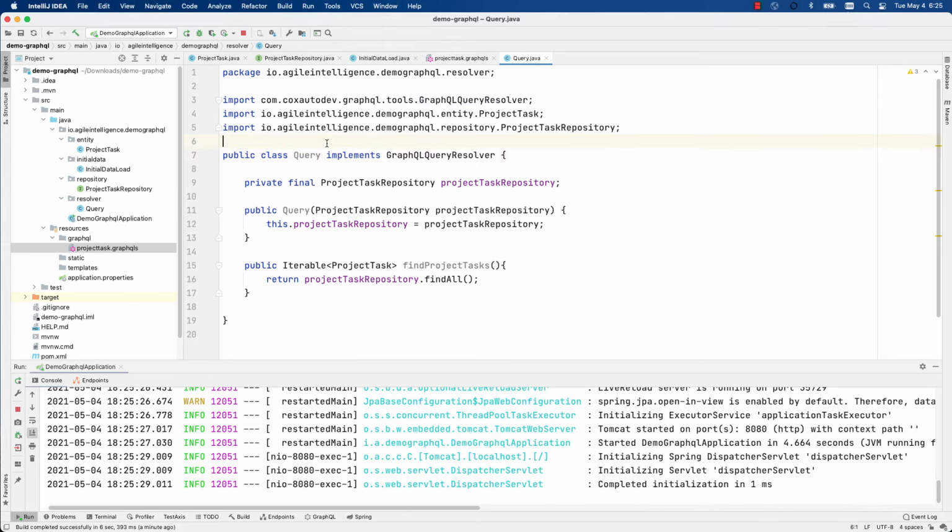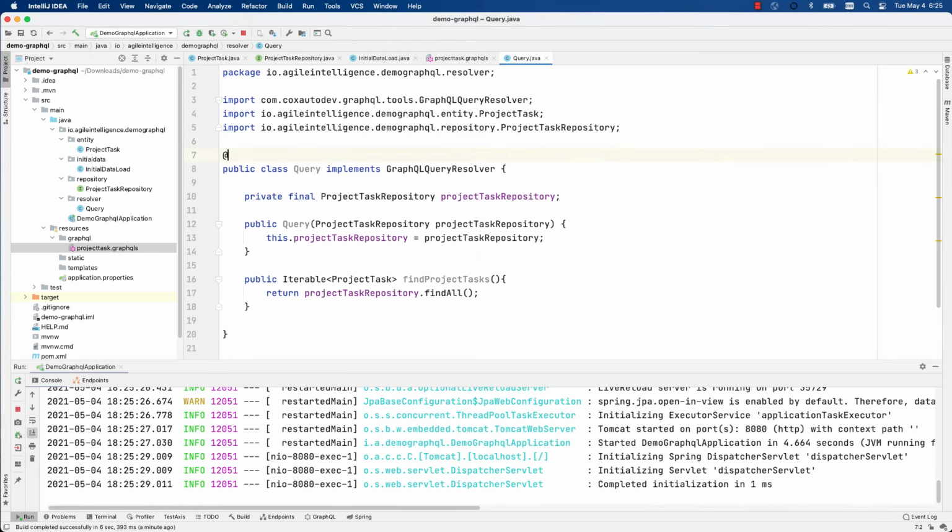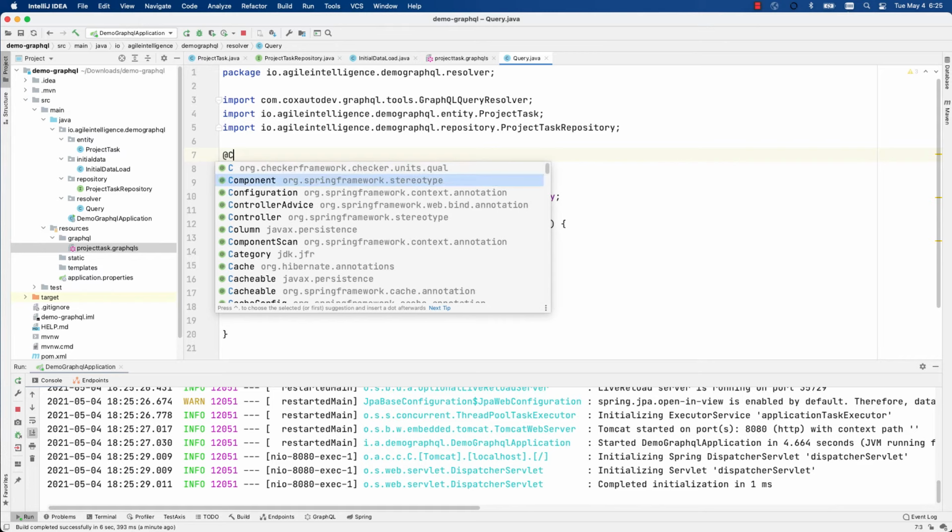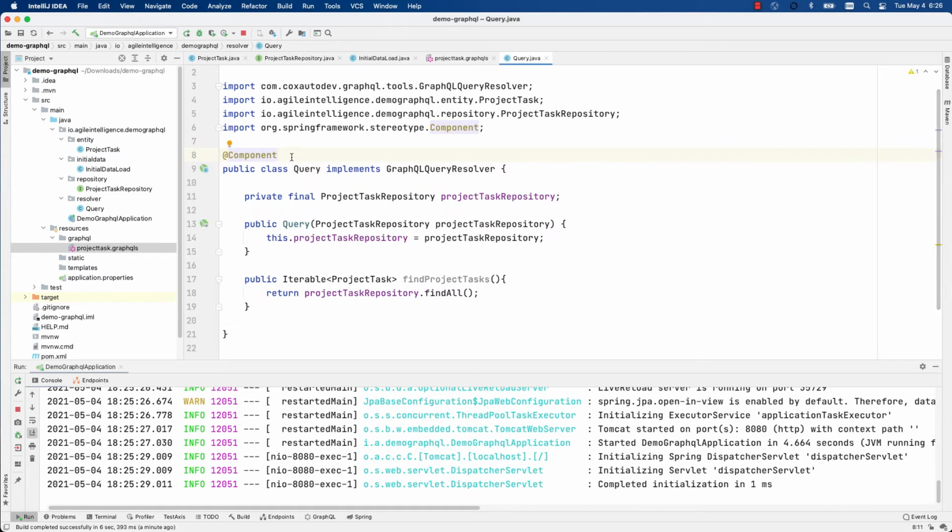One thing that I forgot to do, guys, and this is a mistake on my part, but there's nothing wrong with us making mistakes, is that you need to actually make sure that you annotate this as a component once again, so that when you start your Spring Boot application, it will pick this one up as well. So let's restart our application.